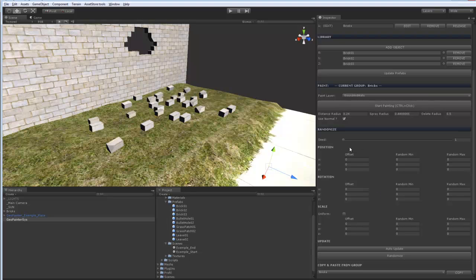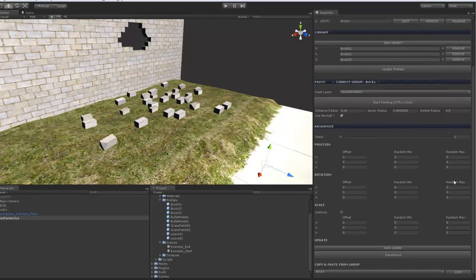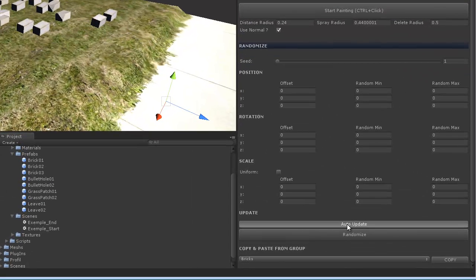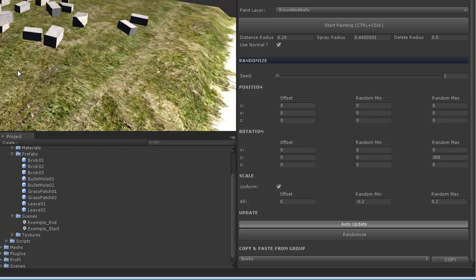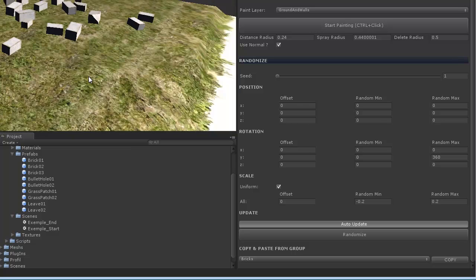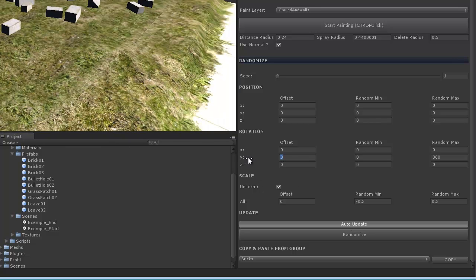So now we're gonna scatter all the painted mesh. So you can offset, position, rotation, and scale, and make a random. I will activate auto update. Make a, I don't know, minus 0.2 and 0.2, 360, random. If you offset, it will offset everything.